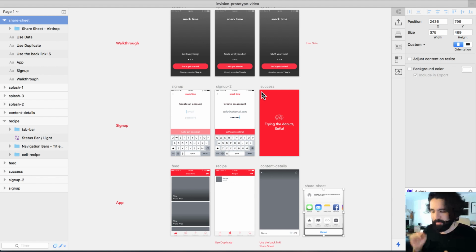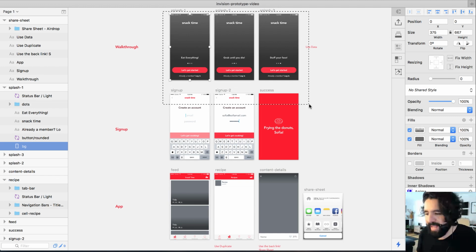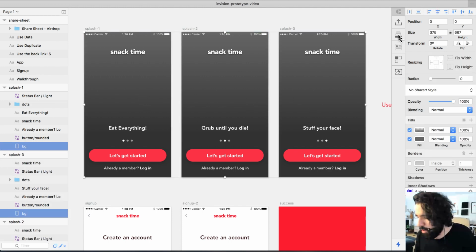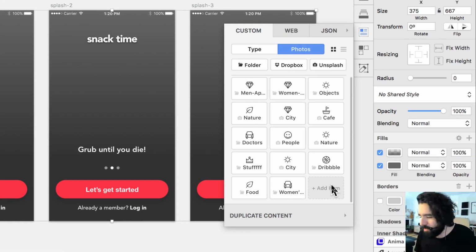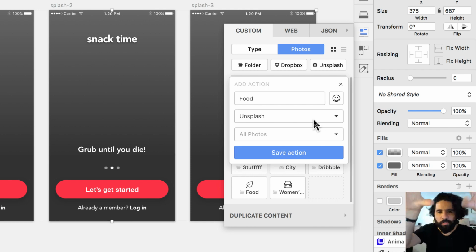Before we create a prototype, let's start by adding some images to this wireframe, and we're going to be using the Craft plugin for that. Something really cool about the Craft plugin is that they have something called data. So I'm going to select this, and over here on the data panel, I'm going to go to the Photos tab, and create a new item, and I'm going to call it food.